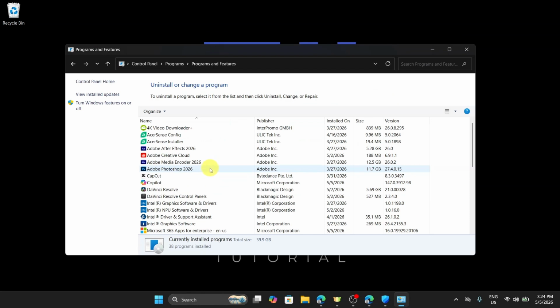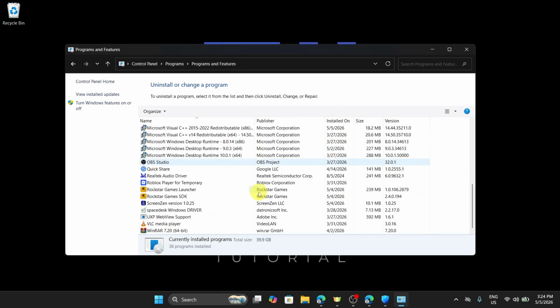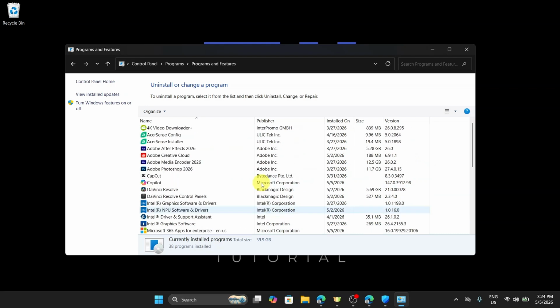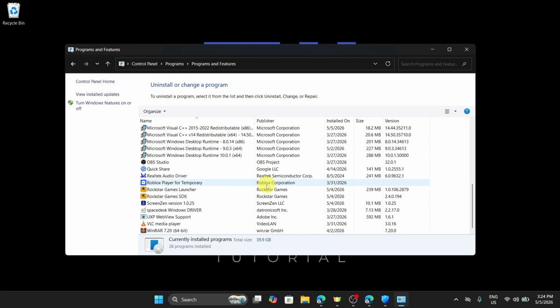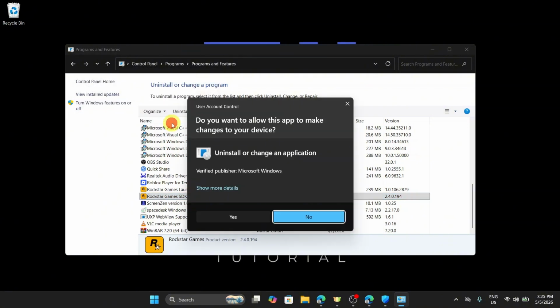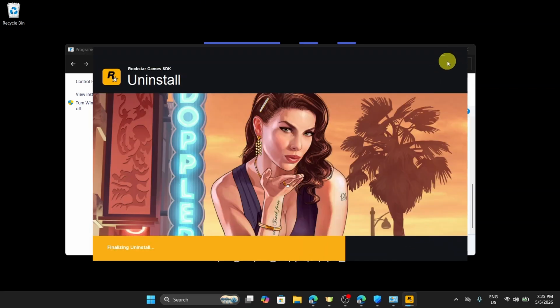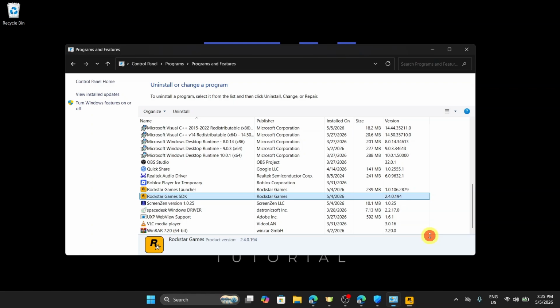So in this part, all you have to do is to look for any software that you find suspicious. So all you have to do is to look for any software or program that you don't use. So let's say, for example, that Rockstar Games Launcher right here seems suspicious. So what we're going to do is to right click on it and then click on Uninstall and then click on Continue. After that, just click on Yes. And then after that, it will now be automatically uninstalled in your PC.